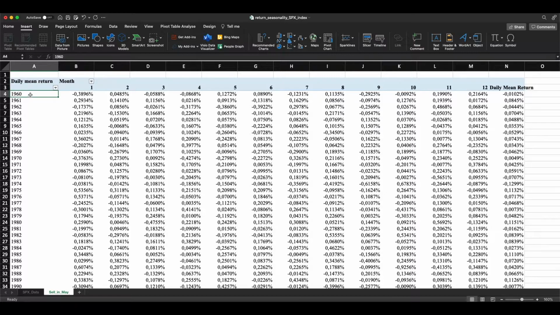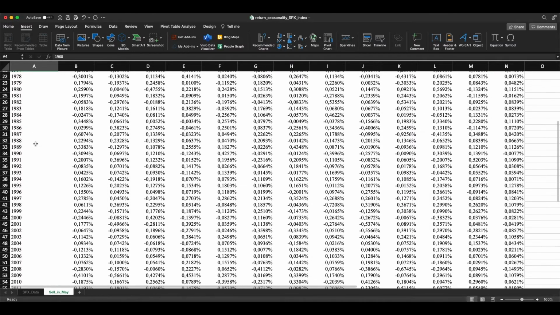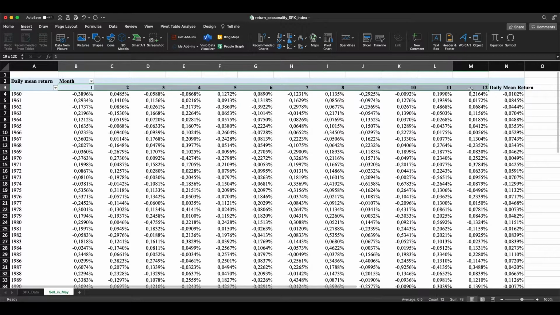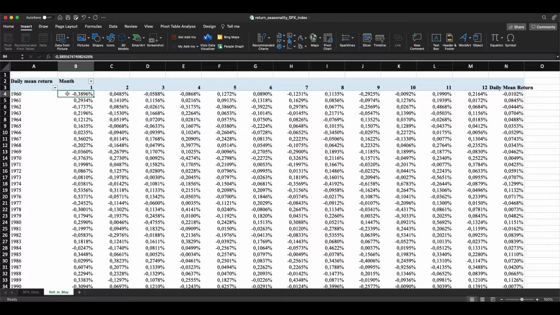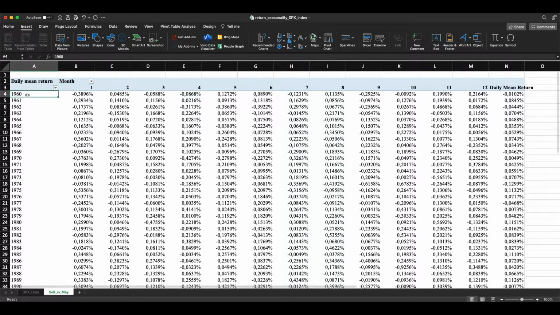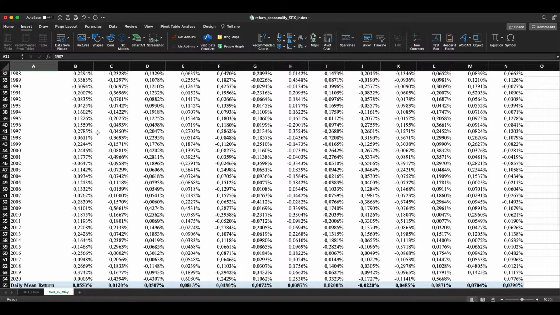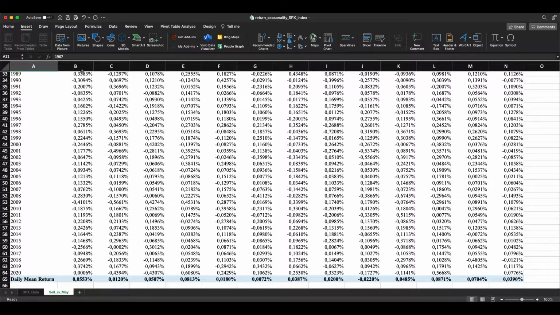As you can see, we have here on this axis each year between 1960 and 2020, and here we have the month in the year, and each value within the pivot table is the average daily return within that specific month. So for example, for the first month in the data, we have a return of minus 0.3896% in January 1960.